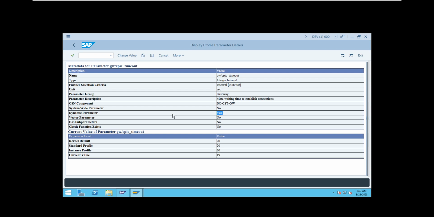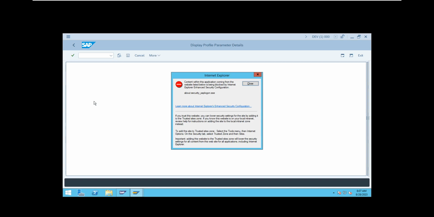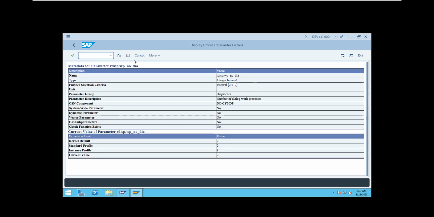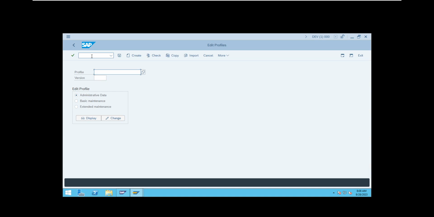How can you change a static parameter? By going into RZ10. We know some static parameters, just now we have seen rdisp/wp_no_dia. Display: no change value button, so can I change it using RZ11? No. Simply go to RZ10 and change it there.